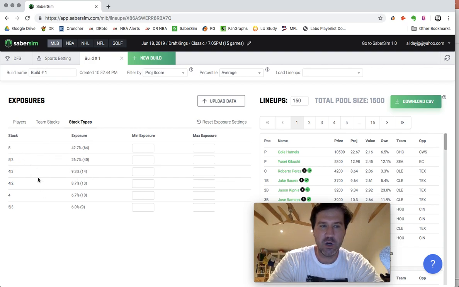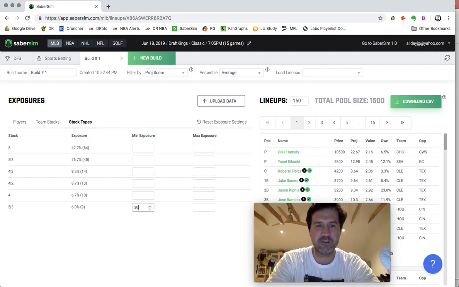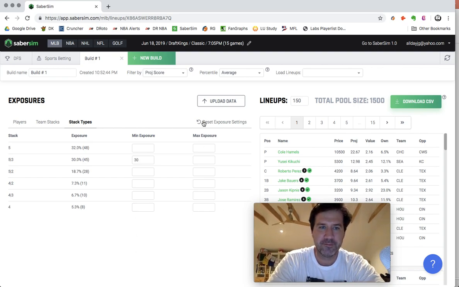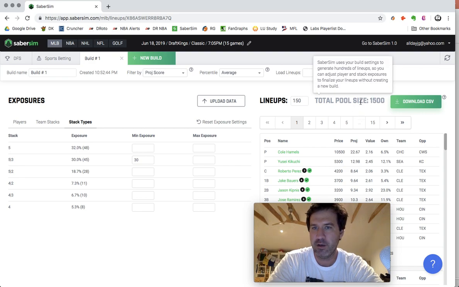So we talked about paths to victory. Any one of these can get you to the finish line, get you a bink, get you first. We have nice little exposure. But say you wanted more 5-3s, you could just increase this. And then it's going to recalibrate everything behind the scenes. So then when we download our CSV, we'll be getting this based off of what's in our 1,500 pool. And again, if you forget any of this stuff, just go over the toggle switches.